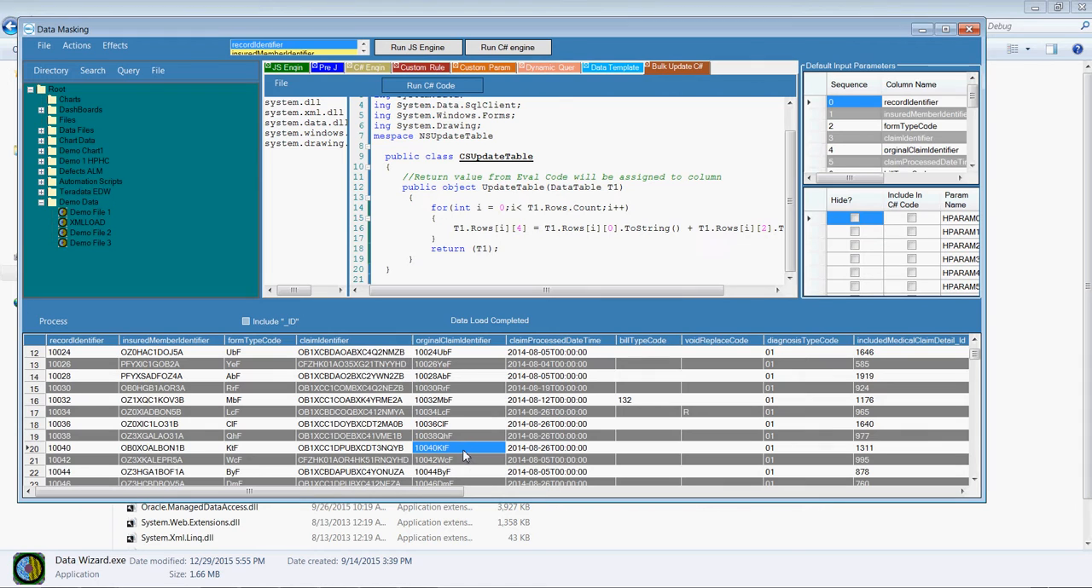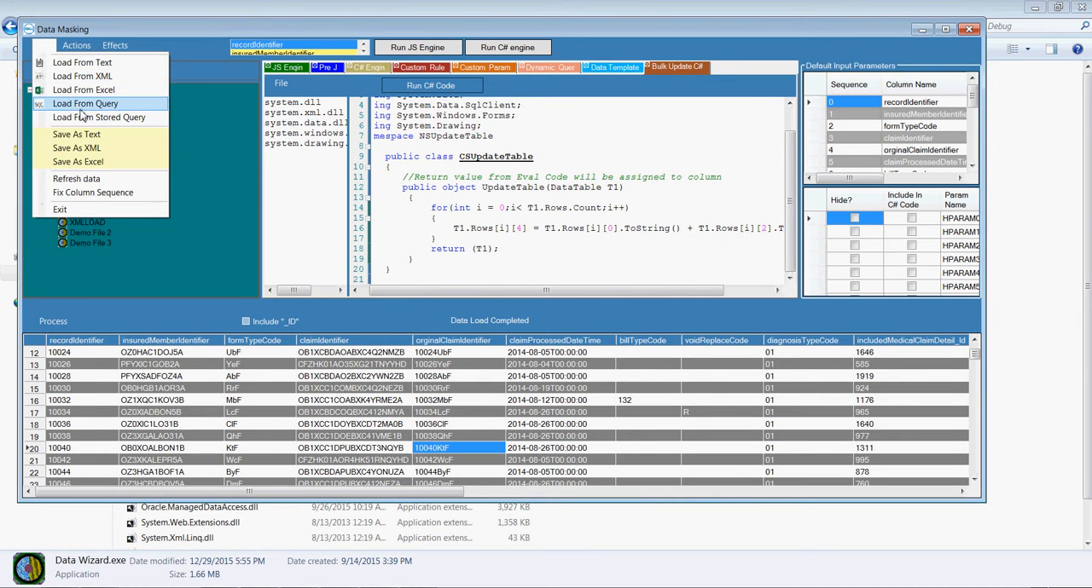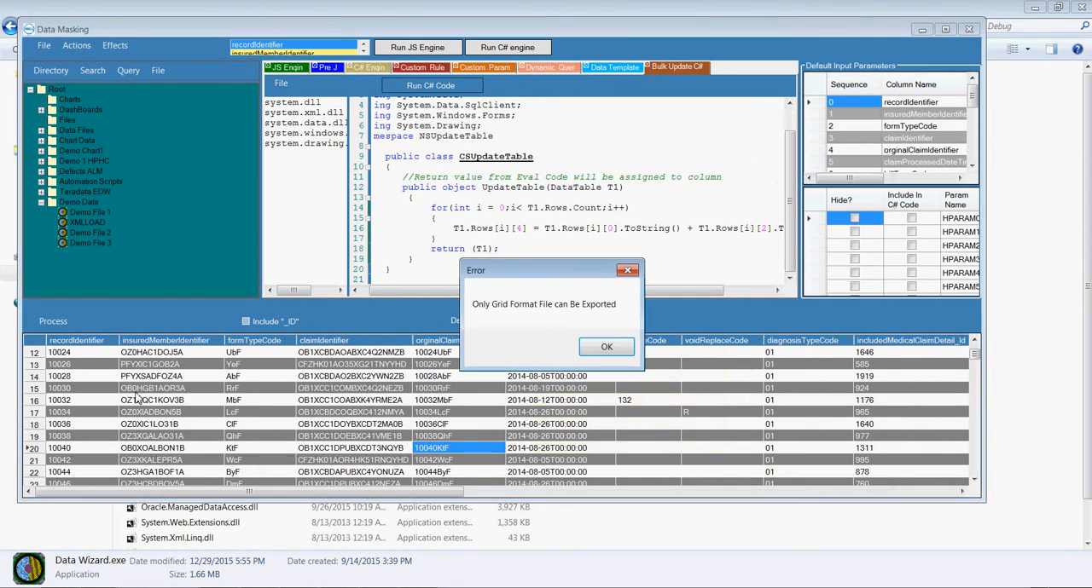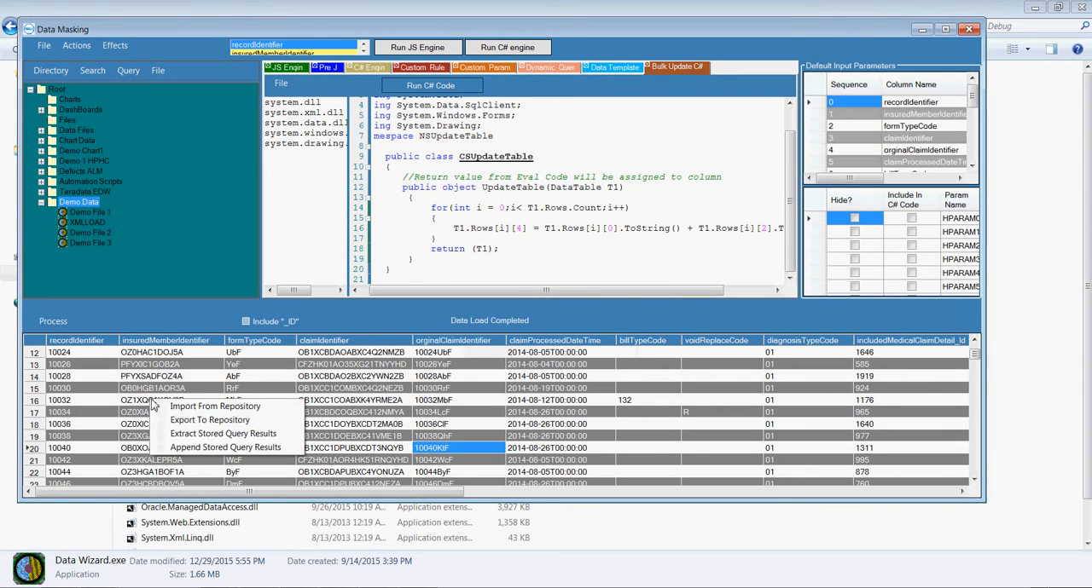So I can either load it to the database using this load query interface, or also I can load it to the repository for now. I export it to the data grid here. So this file can be retrieved anytime and it can be used for testing. So this is how the data generator will work.